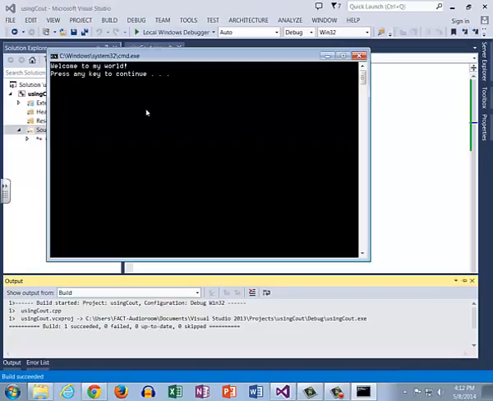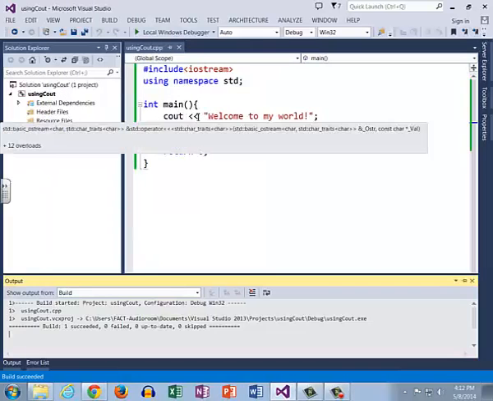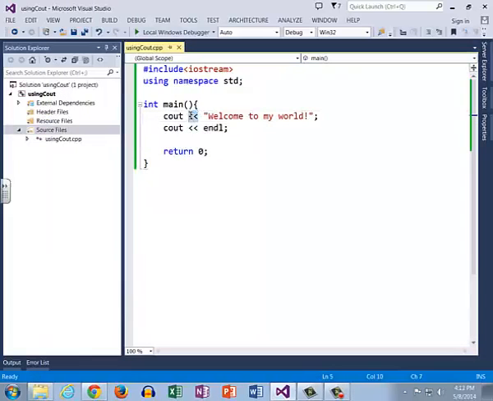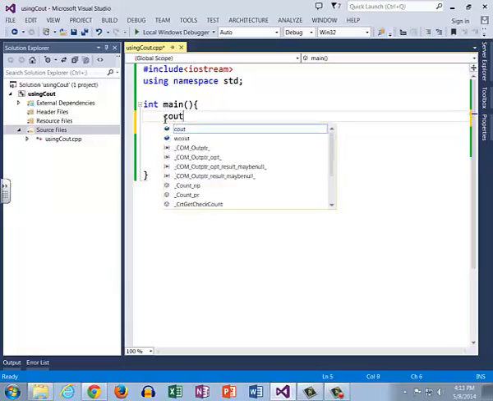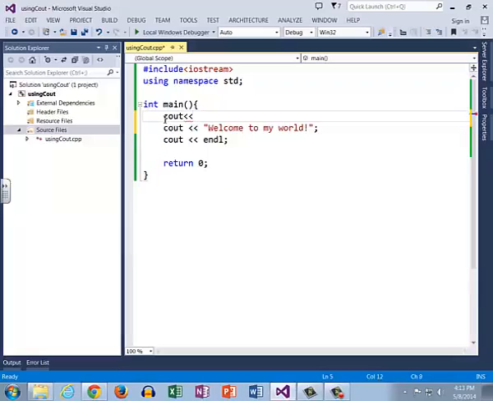And that's how we use cout. We use the word cout, followed by the insertion operator, followed by whatever it is we want to output. And you can output many things, so I'm going to go ahead and put one more line up here. Cout, "Hello, John and Mary. Welcome to my world." Let's run that.